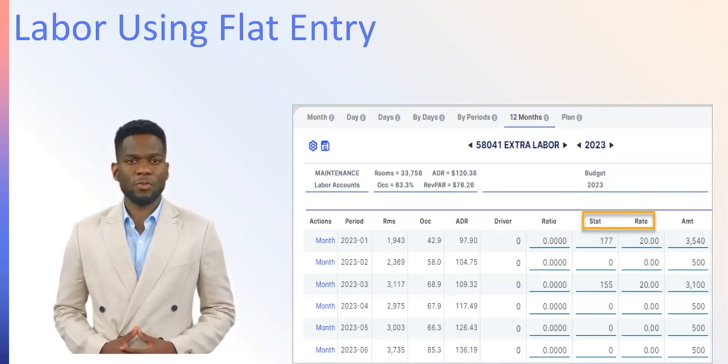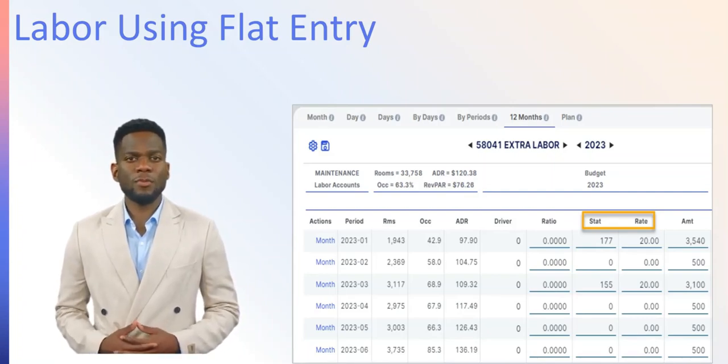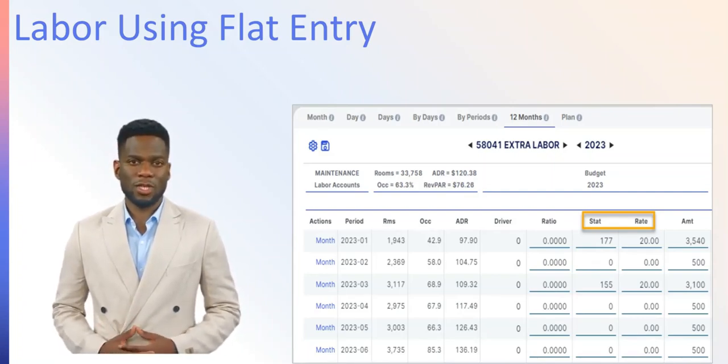With any flat entry position, the amount you allocate to these positions doesn't change as you make changes to your forecast. If you want to add or subtract labor from these positions, you must come back to this screen and manually make the change.